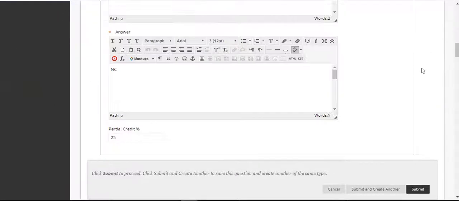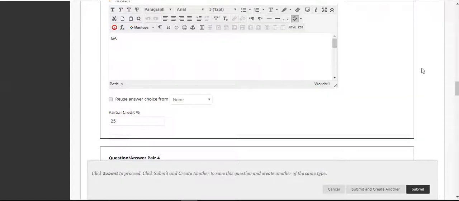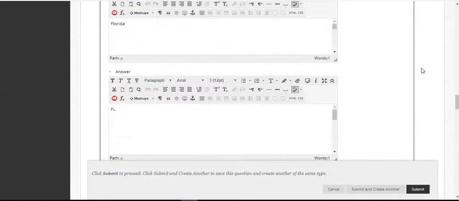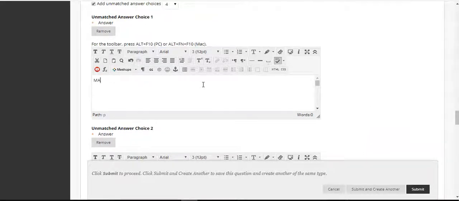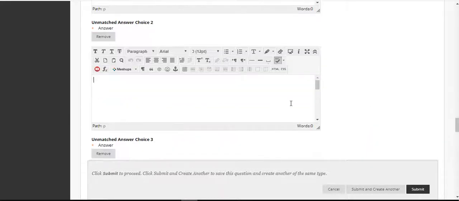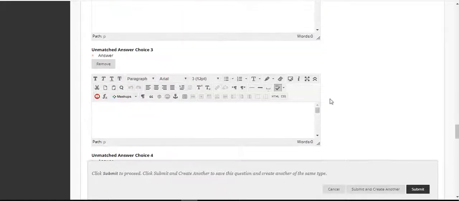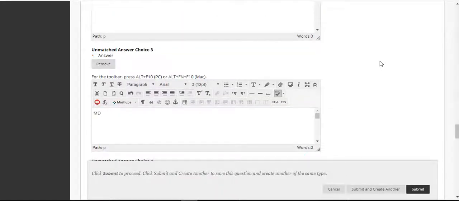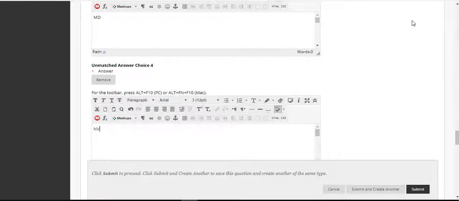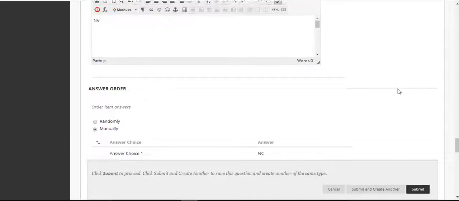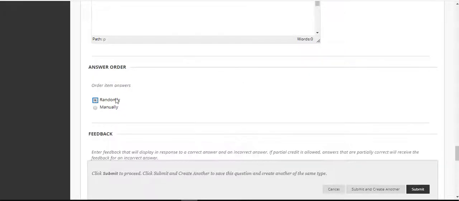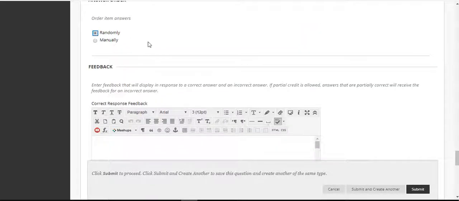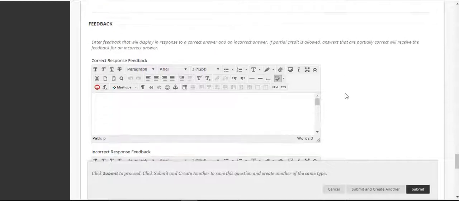Okay, so I'm going to come back down here, and I should have some extra spaces now for some additional answers. So I'm going to put in MA, CA, MD, and NV. So they have some additional choices. That way it's not just the 4. I like to just randomly mix them. That way I don't have to worry about setting it.